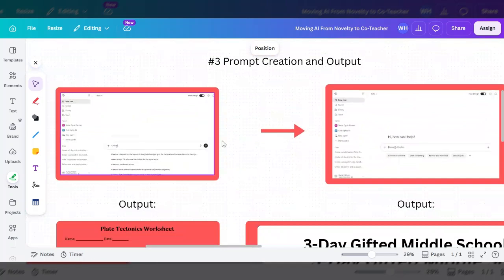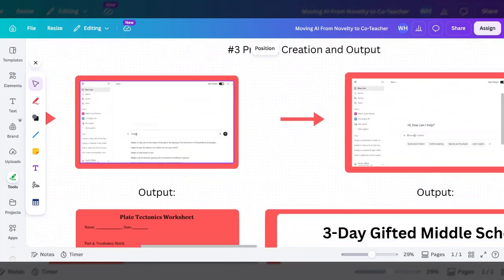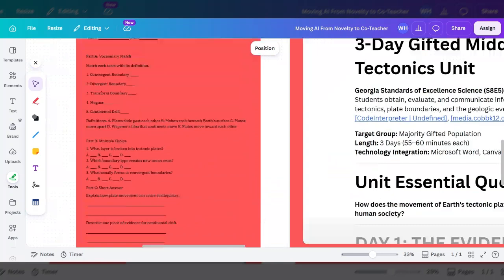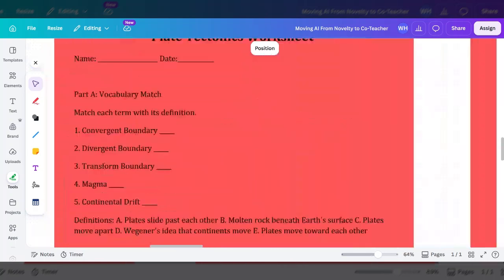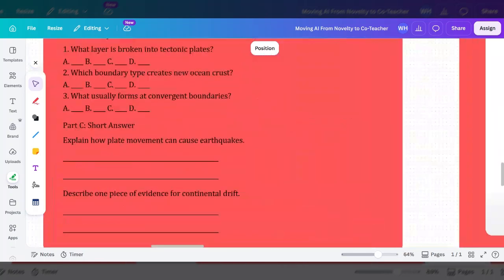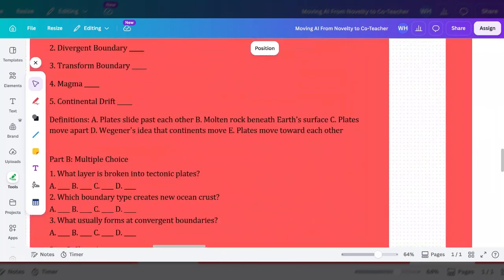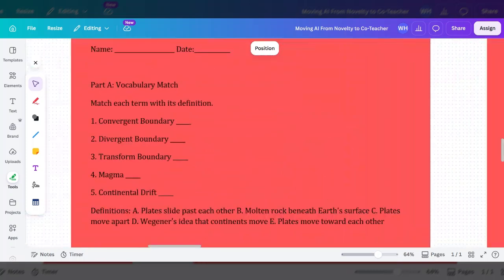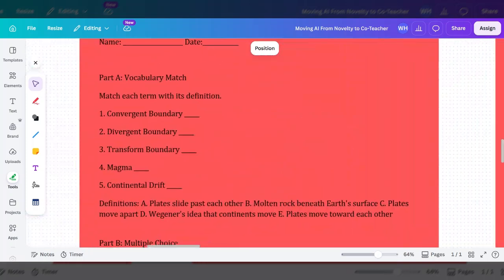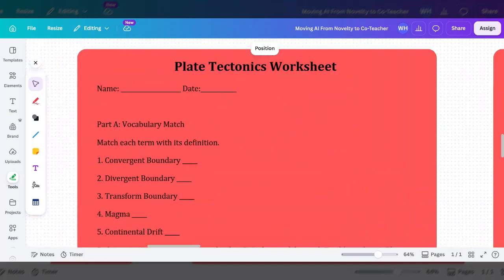There are two videos. The one on the left under number 3 is a simple prompt, and it just said, create an activity or create a worksheet on plate tectonics. And this was what it created. Very simple. You would have to go back and change the format. You have to ask it to make a PDF downloadable version, or downloadable Word file, whatever you need.